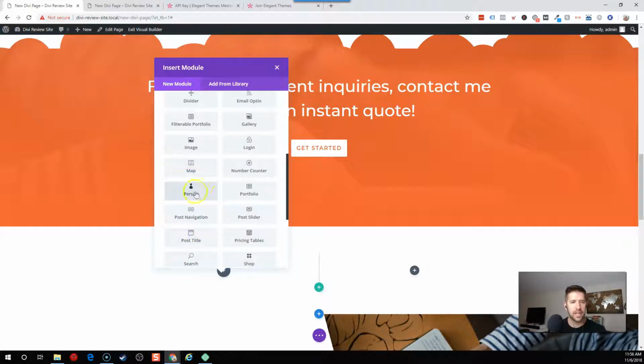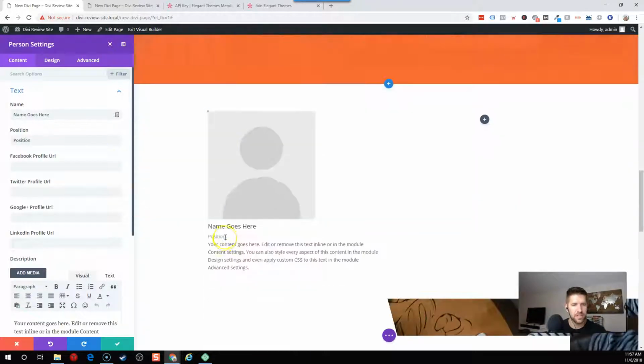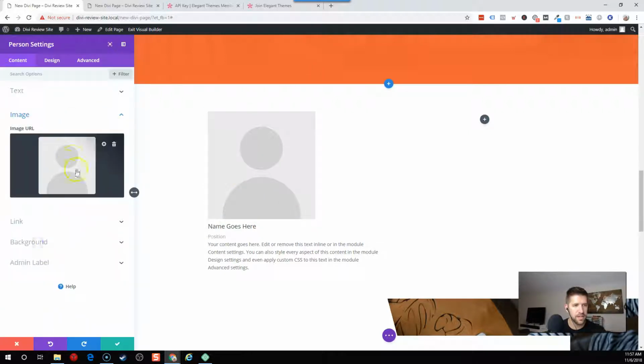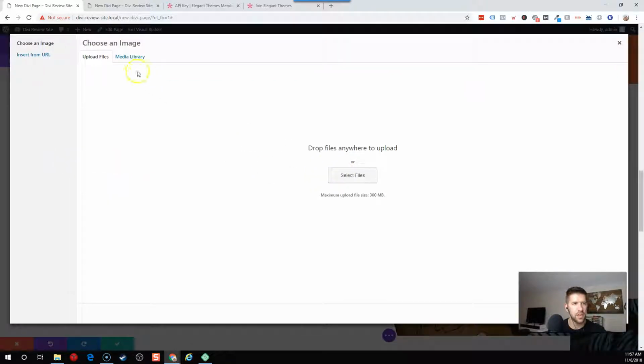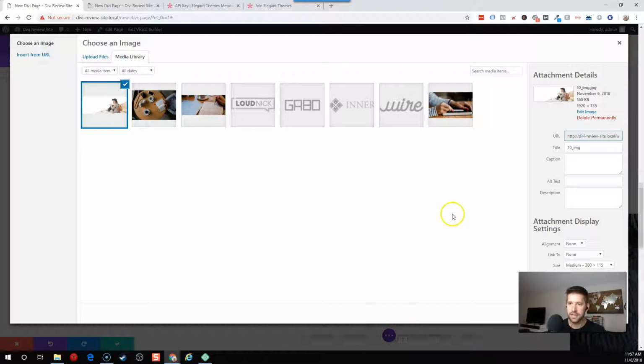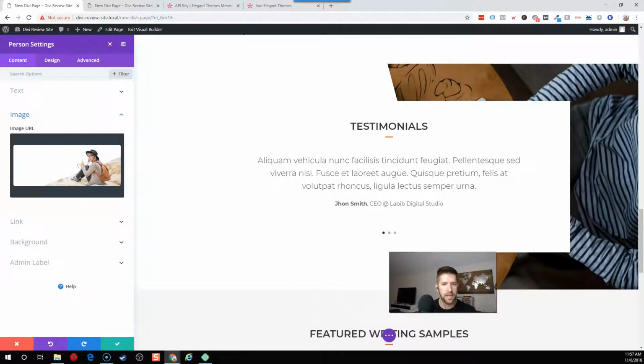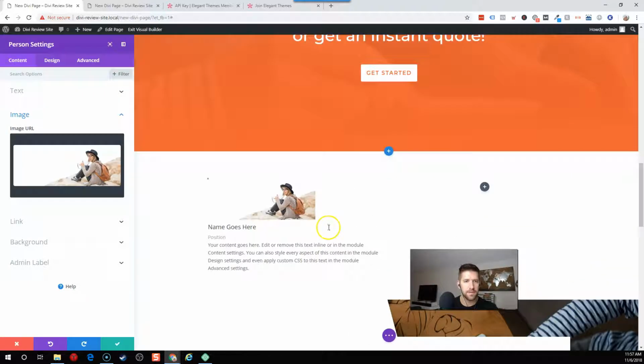So let's add a person. Let's just see what the person image is. This is very similar to a blurb where you've got an icon, because all that really is, is an image of a person. So we can go in here and see what the default images are. Let's add this lady in, and it gives you the ability to select the size, which I appreciate. Upload that.